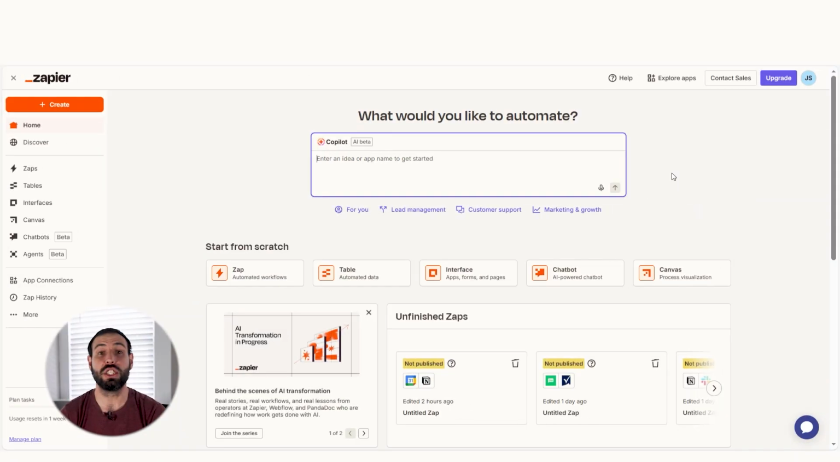Do you want to be able to log your Google Calendar events into an Excel spreadsheet? Let me show you how to do it automatically, using Zapier. To do this task, I'll want to create a Zap. In Zapier, a Zap is a simple way to connect different apps and make them work together automatically.